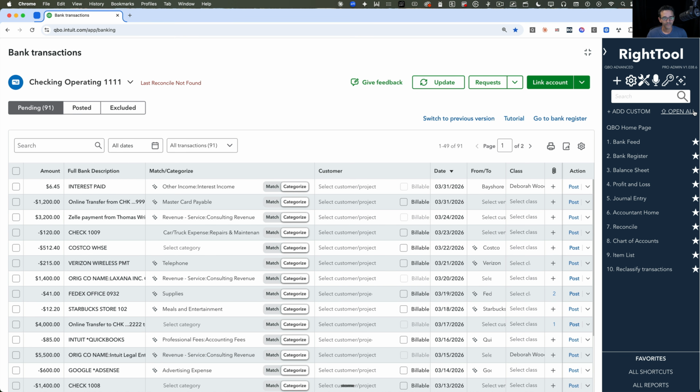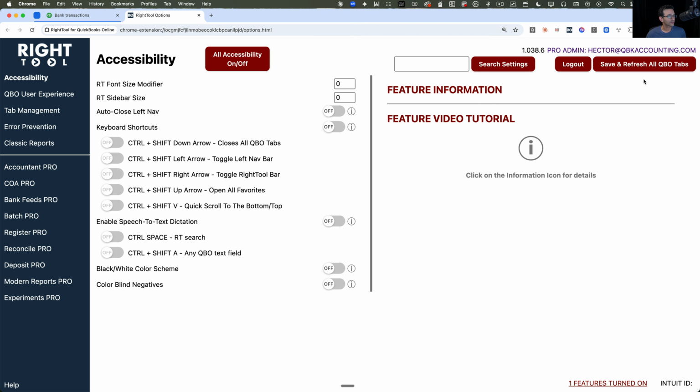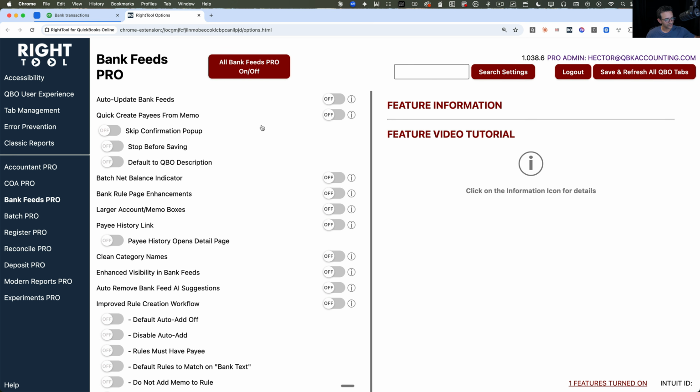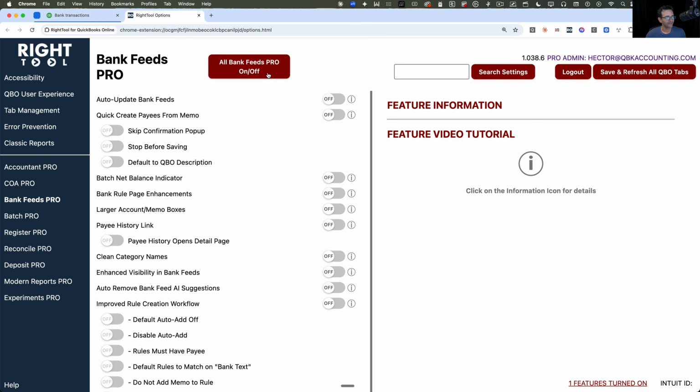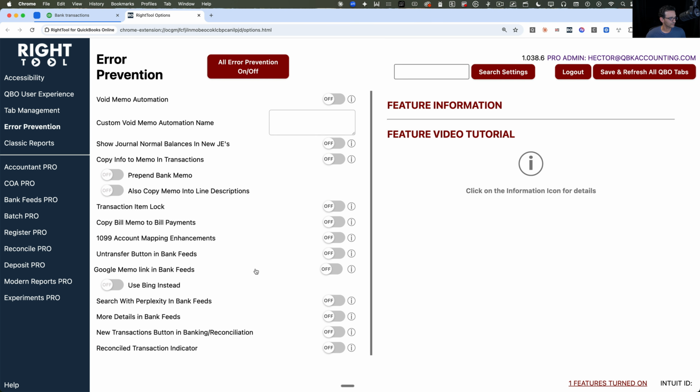But I myself, via my work with RightTool, want to continue to innovate and make this screen even better. So I'm going to open up my RightTool, click on my settings button, and turn on all the features inside this grouping called Bank Feeds Pro. Everything that you see here are additional features that we've added to bank feeds. I'm just going to turn them all on, and I'll try to show you as many as possible within a single demo.